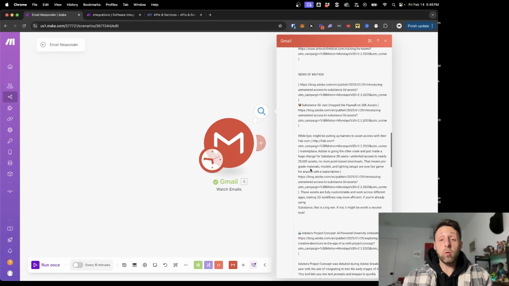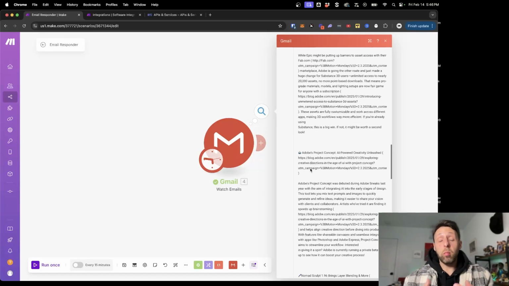So again, this is really cool because now we can take this and start to process this into something else. So for the next part of the scenario, I want to show you how we can start using AI and ChatGPT to process information, which is really the most powerful thing you can do with these automations.